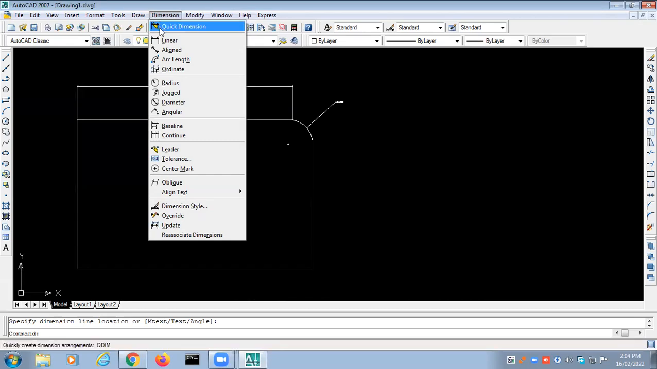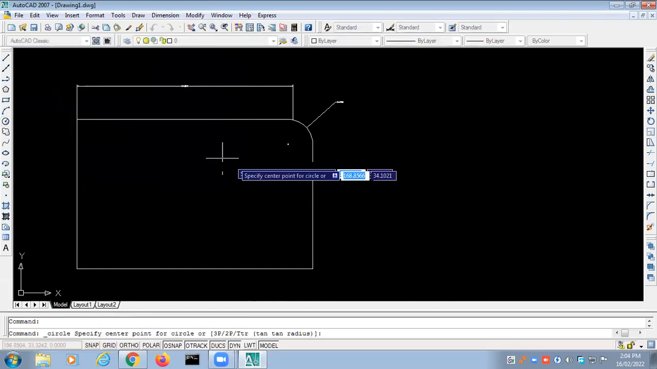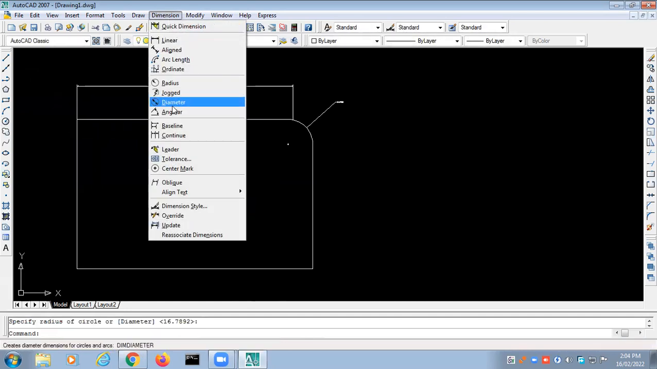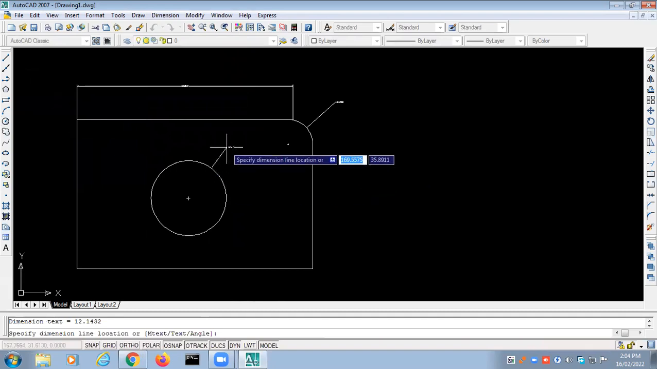Suppose I want to give diameter. Say I have the circle over here. I will go for diameter. Select the part like this. Enter.